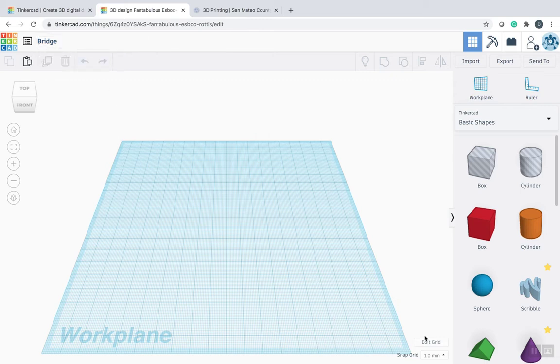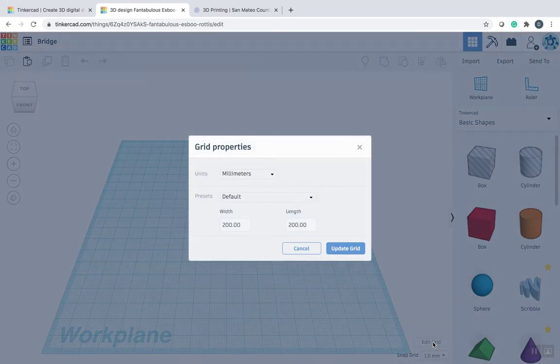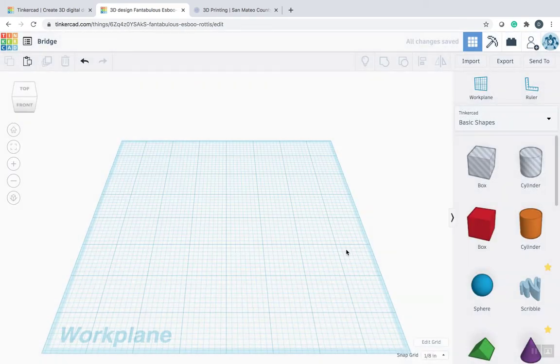Down below, we have our Snap Grid and our Edit Grid menu. I suggest clicking Edit Grid and changing your units to inches. That might seem a little more familiar. Now, all our shapes are going to be in the Basic Shapes menu.